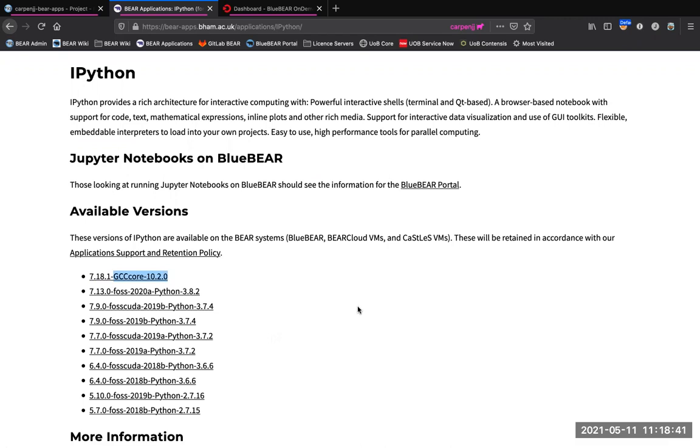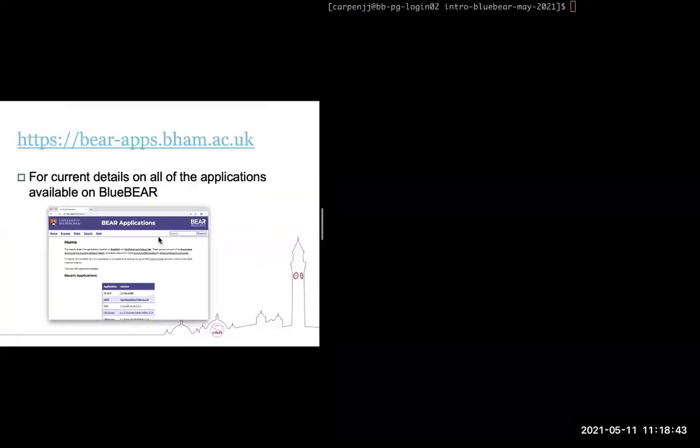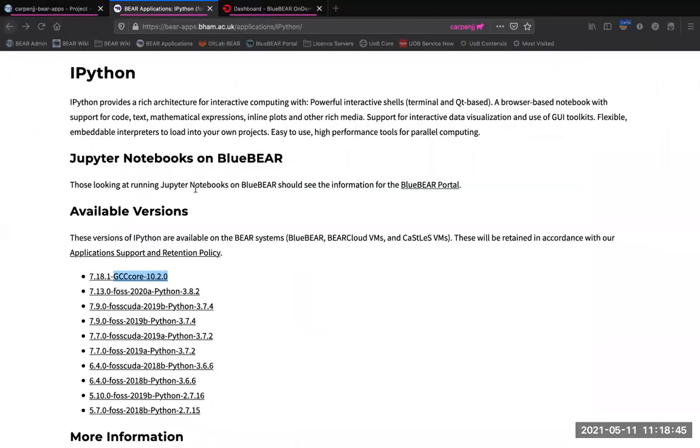Can people see my screen actually? It's lost. It did have a little highlighting ring around it, and it's gone.